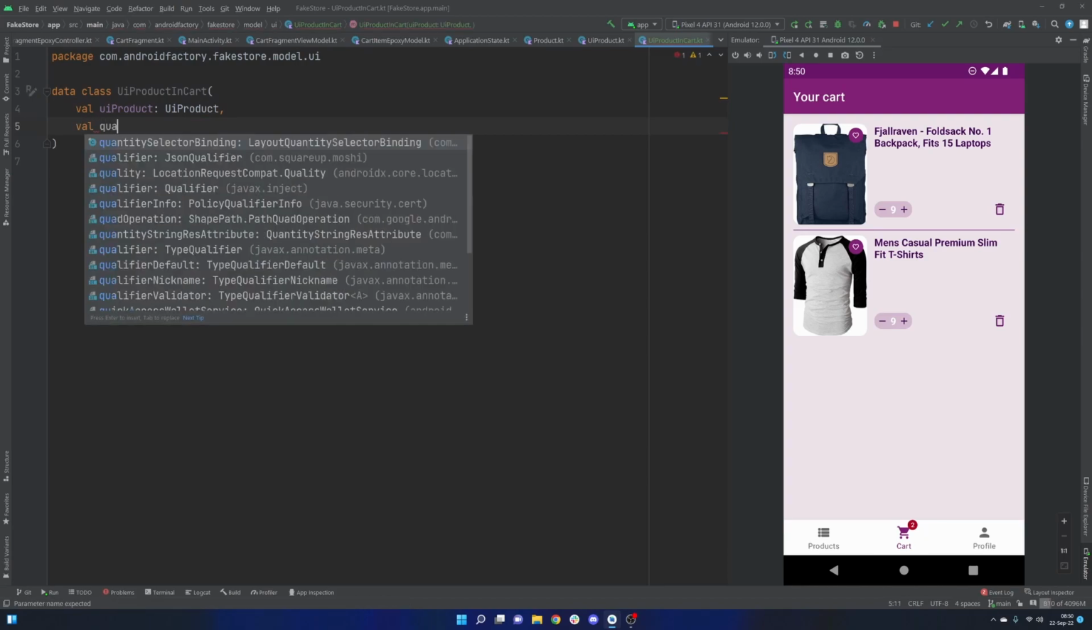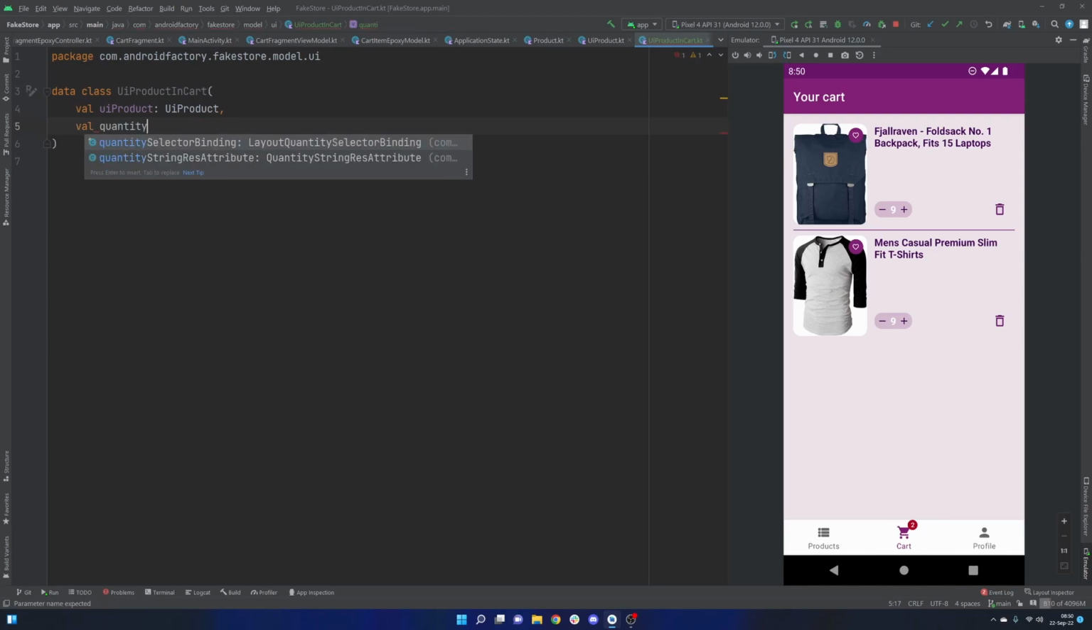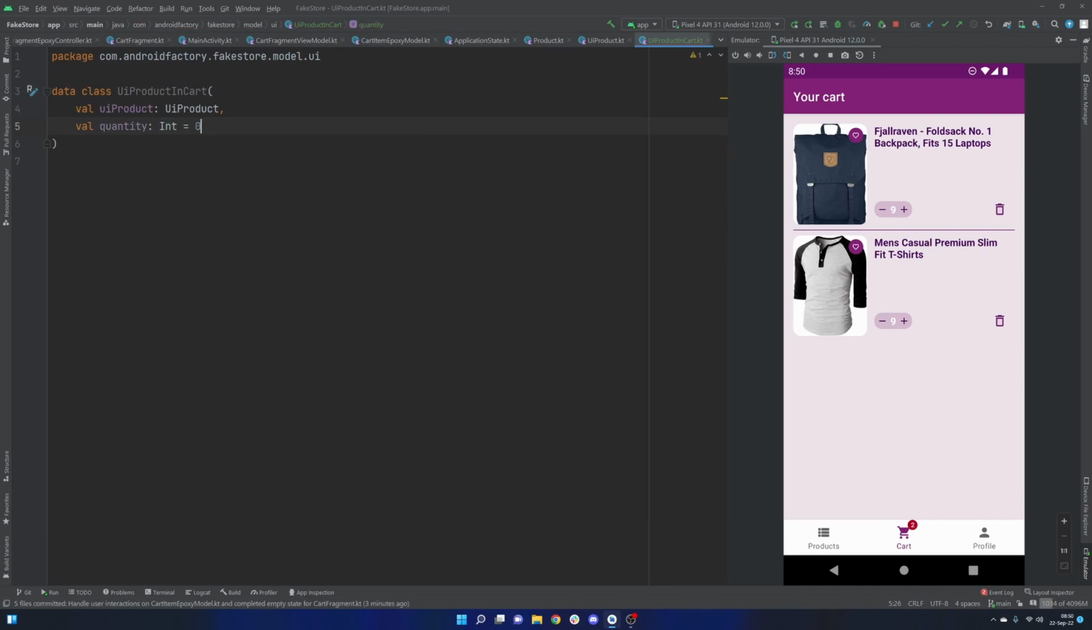And then as you would imagine, this is going to have the UI product. And then it's also going to have a quantity, which will be an integer. And that will default to 1 because if you add something to the cart, you should have one item, or there should be at least one quantity associated with that. And we can go ahead and use that to our advantage here.